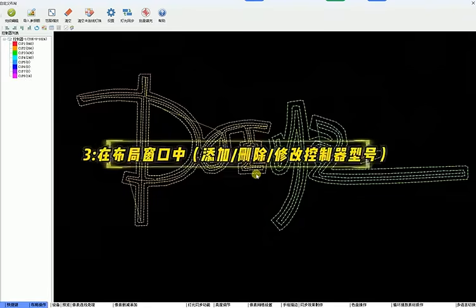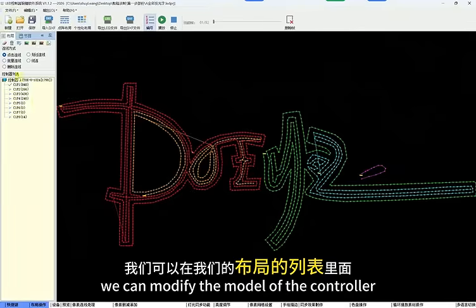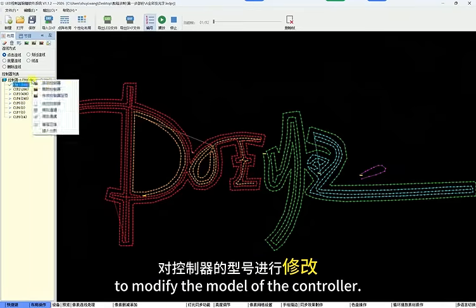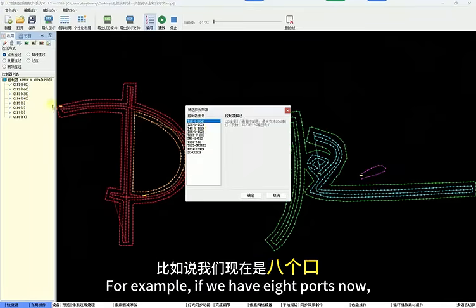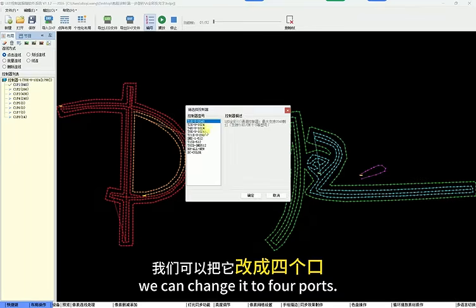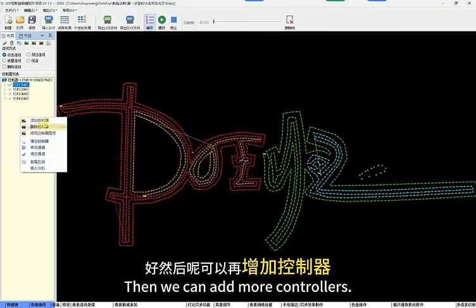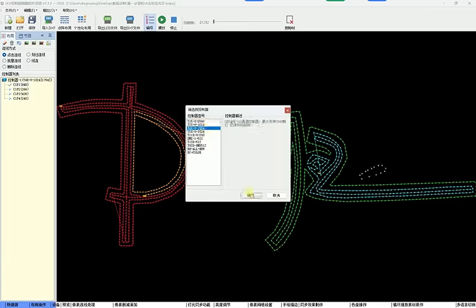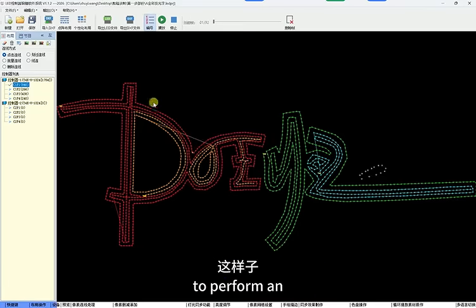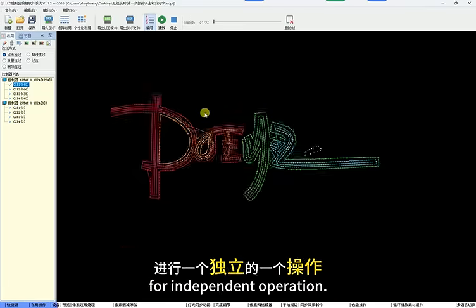The third point is that we can modify the model of the controller. For example, we can change it to 4 ports. Then we can add more controllers for independent operation.